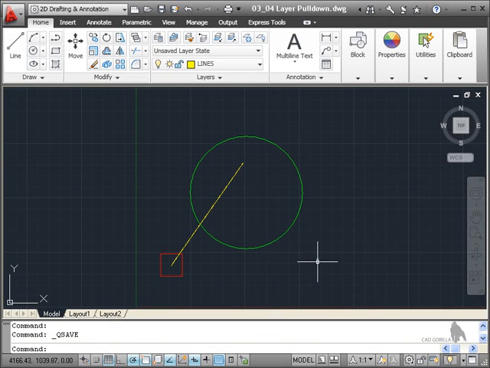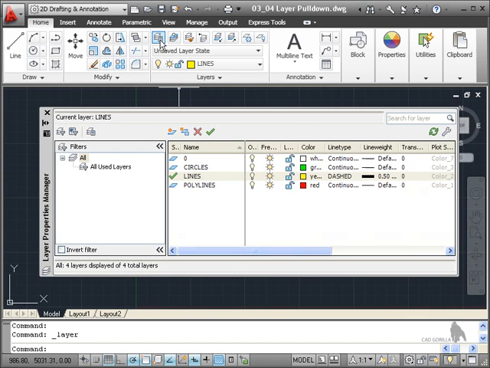We touched on the layer pull-down menu when we were talking about layer properties and the layer properties manager. Now, there's a quicker way of navigating around your layers. The layer properties involves this click here and going in and editing your layers in the layer properties manager. Now you'll notice you've got the light bulbs, the little sun symbols and the little padlock symbols there. The light bulbs are on and off, the sun symbols are freeze and thaw, and the little padlocks are locked and unlocked. Now I can work with my layers.